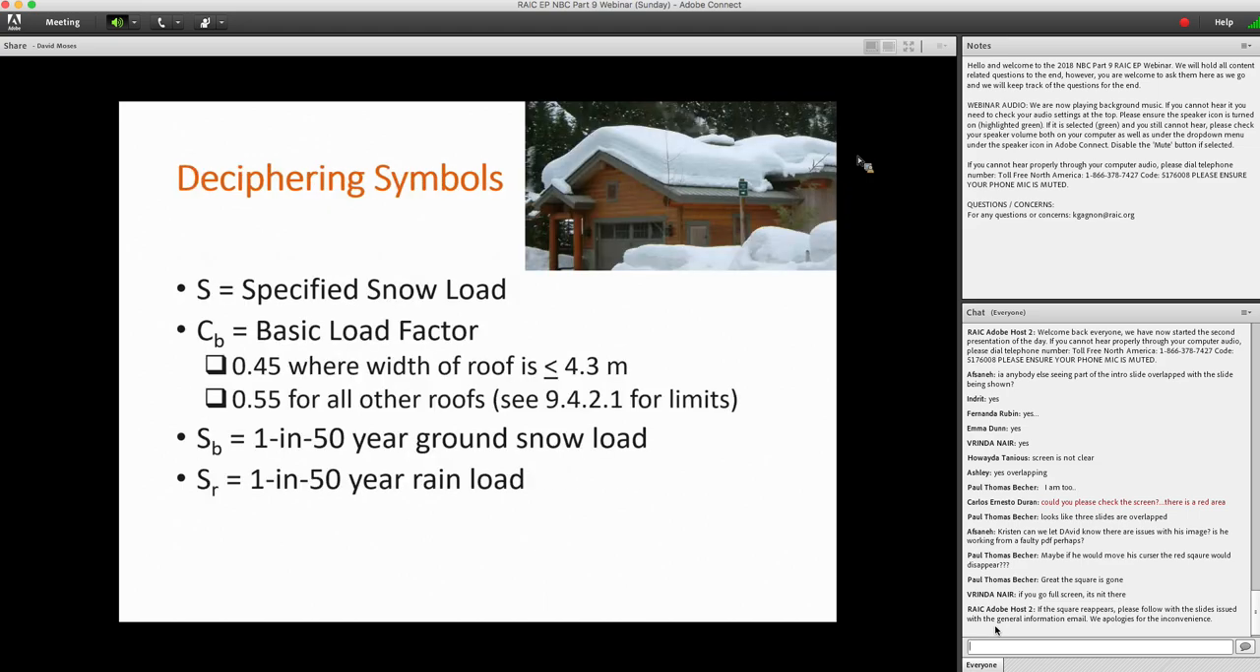So here's an example, and if you look on the top right, there's an example of a house with a fair amount of snow. That one is in Whistler, BC. Very dense snowpack. They get a very wet snow, so the factors for that location are going to be very specific.